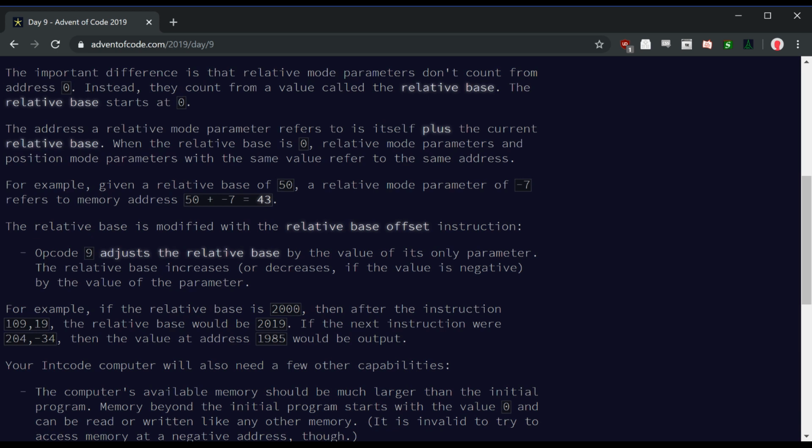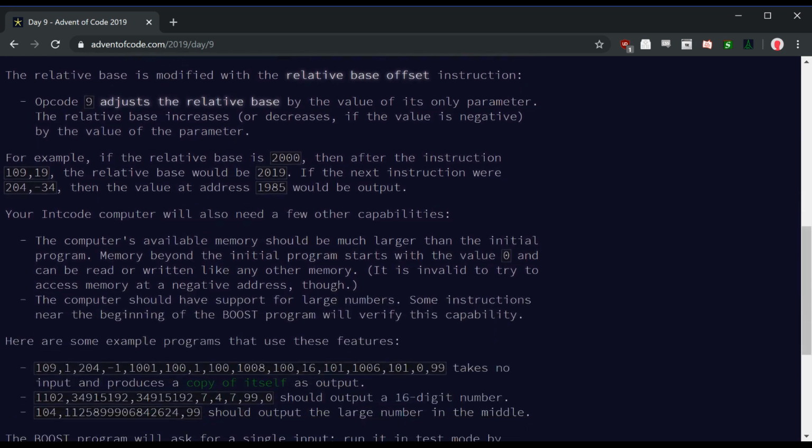Okay, so the number that is there, okay, plus the current relative base. When the relative base is 0, it acts just like a position parameter. Otherwise, it's based on the relative base. The relative base is modified with the relative base offset instruction, opcode 9. Adjust the relative base by the value of its only parameter.